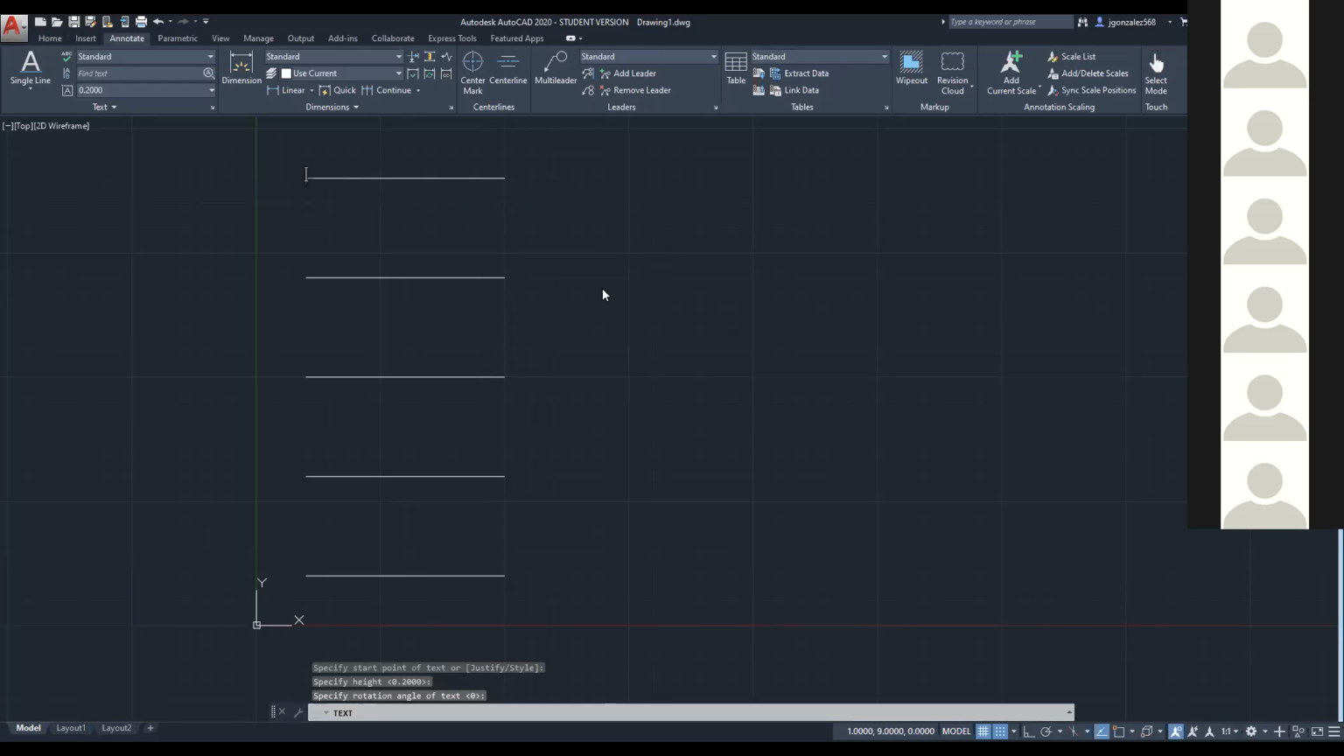So now we can type the word. Let's type the word right. Enter. We'll type justified. Enter. Enter another time. Enter a third time, and you can exit the typing command.